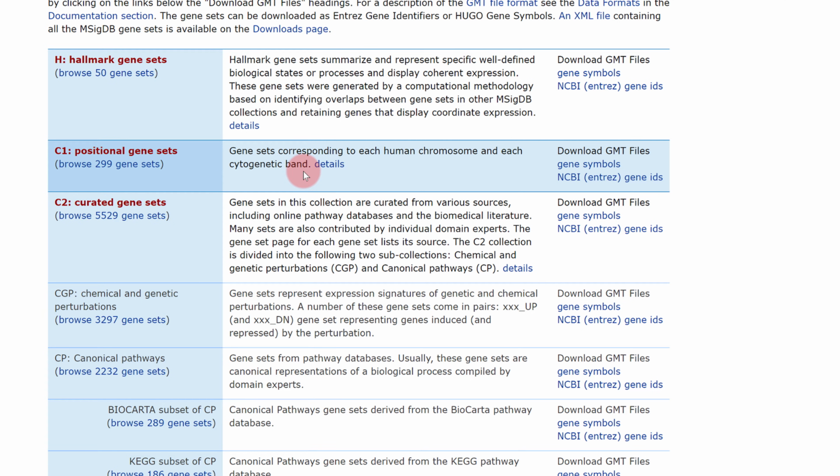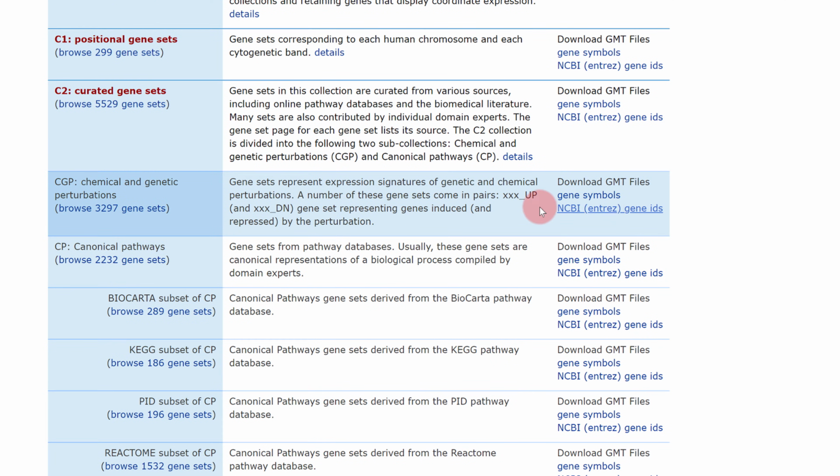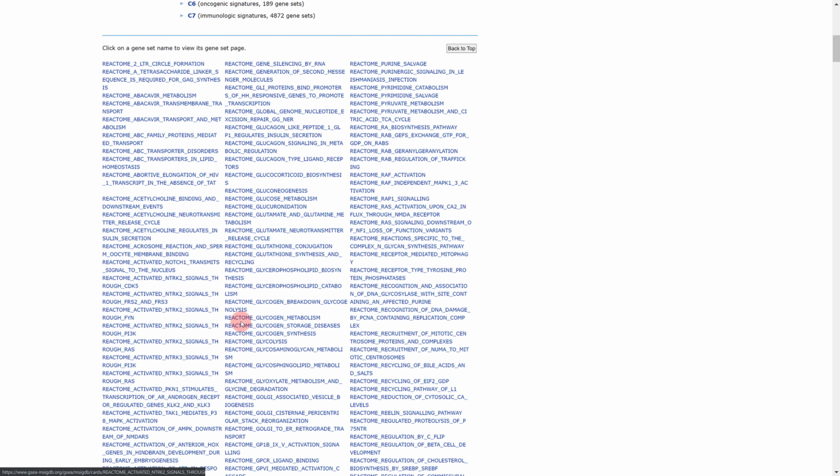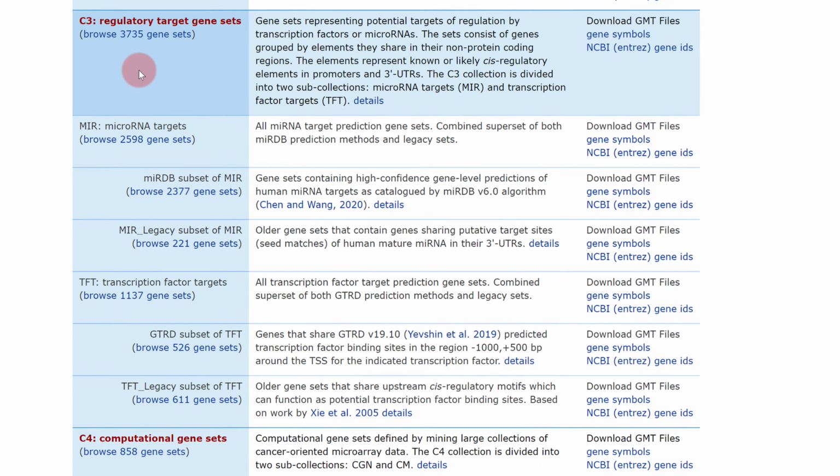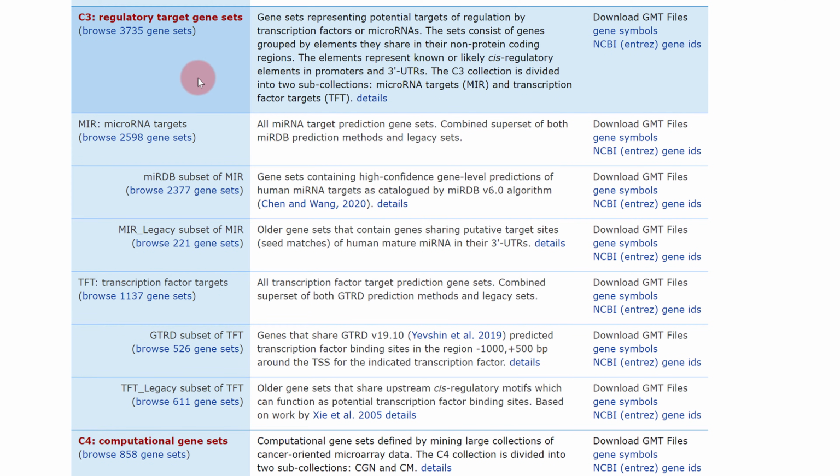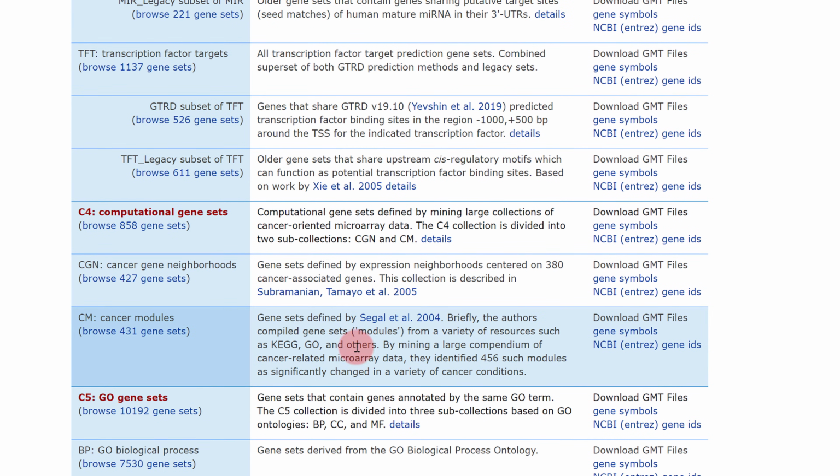If we look at some of the other gene sets that are available, we have positional gene sets corresponding to different chromosomes. Within the C2 curated gene sets, there are several different collections, including several to do with pathways. So we have gene sets from the KEGG database, and we also have gene sets from the Reactome database. If we click on that to see what Reactome has, here we have loads, 1500 different Reactome pathways. Other gene sets, we have regulatory target gene sets, so we have things to do with microRNA or transcription factor binding.